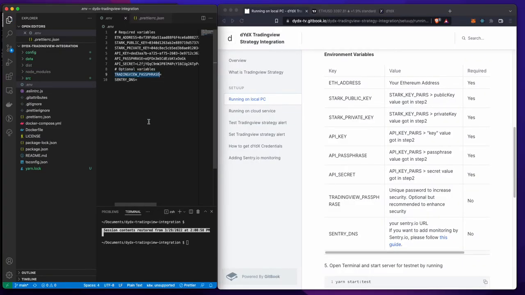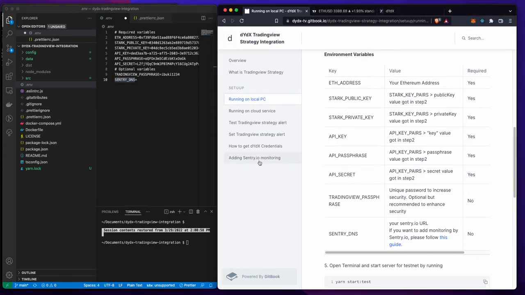This TradingView passphrase is optional, but I recommend setting it to enhance your security. This must be your unique passphrase. I set something like ebook key 1234. Of course, this is not a real one and only for testing purposes. And this Sentry DSN is also optional, and we don't set it in this video, but this tool integrates Sentry.io for monitoring, so if you are interested, please follow this guide.